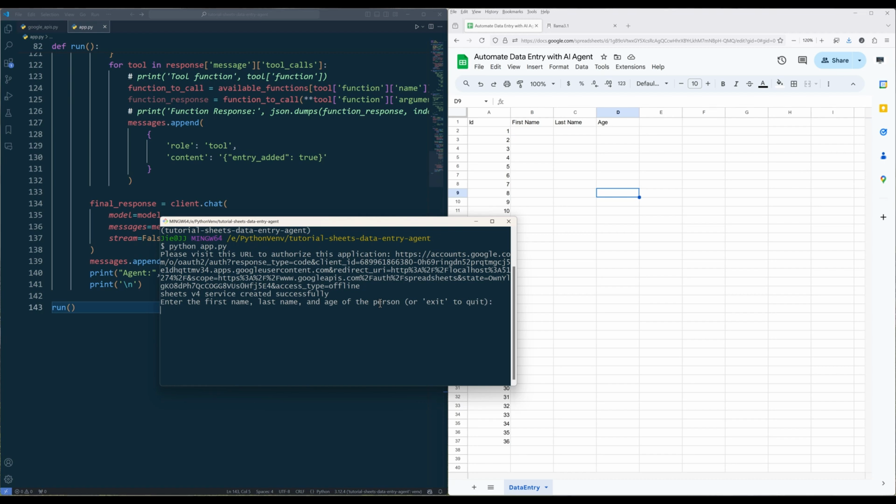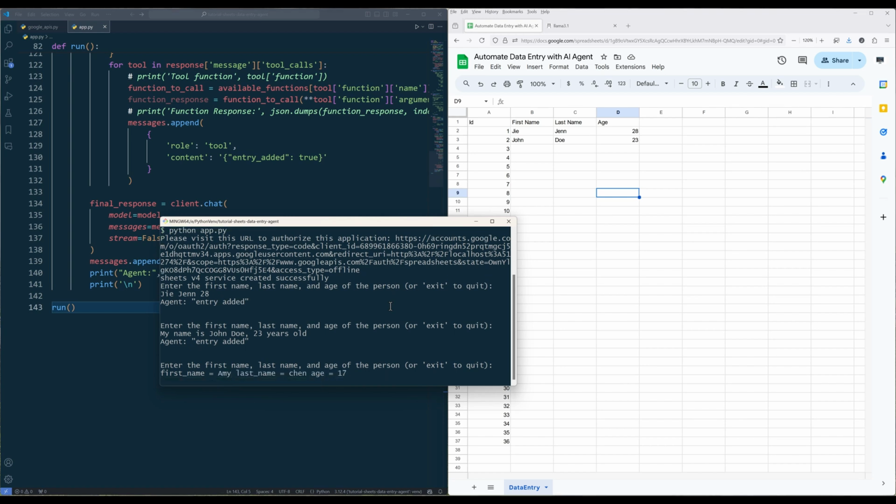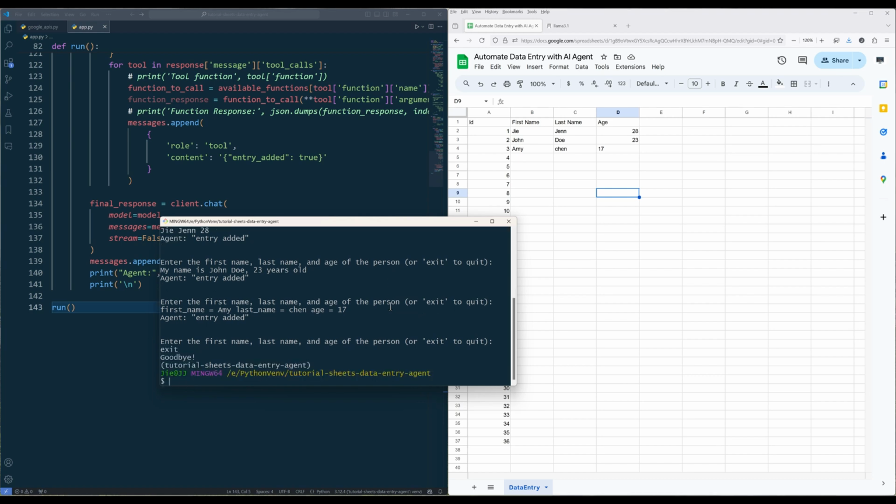Now let's test the program to see if it works. Here I will type my name and a number to represent the age value. Once the AI agent adds the entry to the Google Sheets, it replies with entry added. You can input the information in various formats, and the AI agent will successfully add the entries to Google Sheets. Finally, type exit to terminate the program.